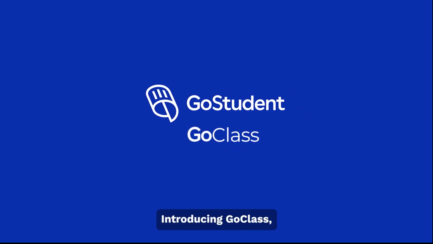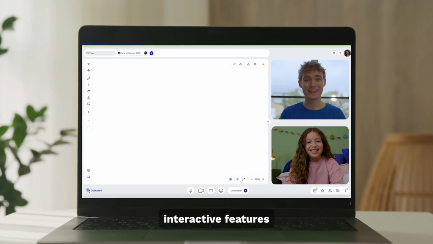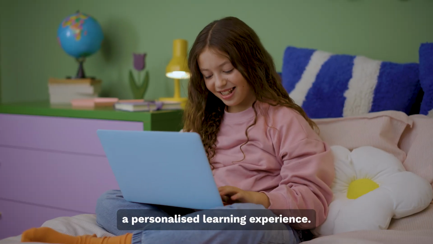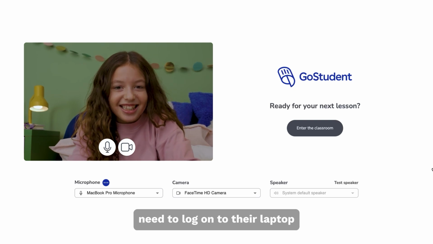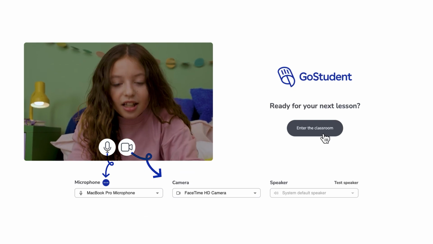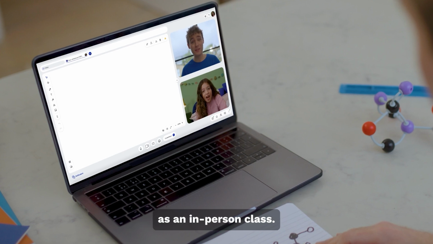Introducing GoClass, GoStudent's virtual classroom. GoClass is packed with interactive features to give every student a personalised learning experience. To get started, students and tutors need to log onto their laptop to use their camera and microphone, ensuring the lesson is as engaging as an in-person class.